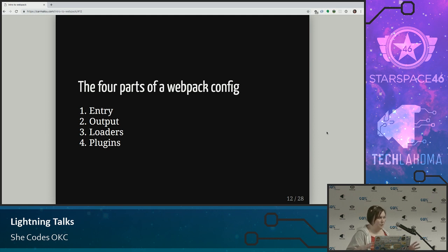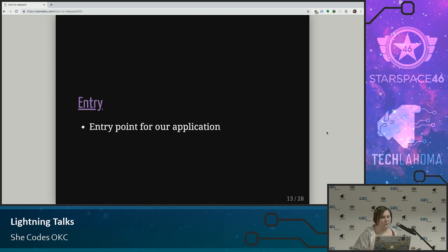Just so you know what the 4 parts are, it's entry, your output, loaders, and plugins. So we'll start with the entry. It's in the name a little bit. It's the entry point for our application. Whenever somebody loads in the root of your application, the file that's linked in the root of your application, typically your index.js file, that's the entry point.